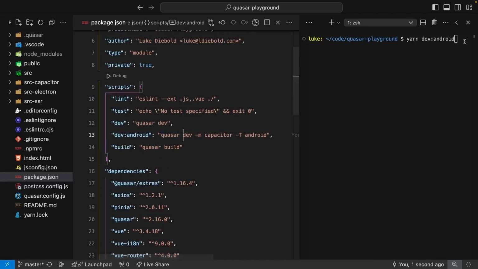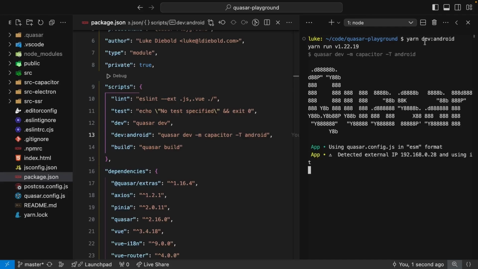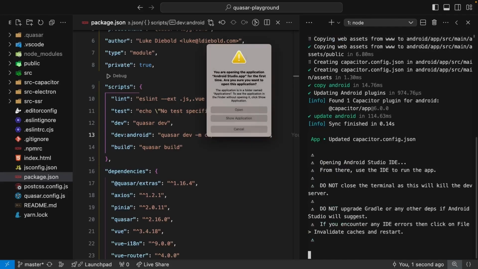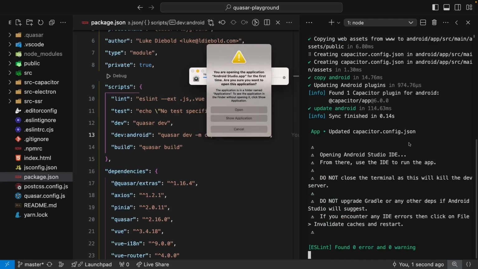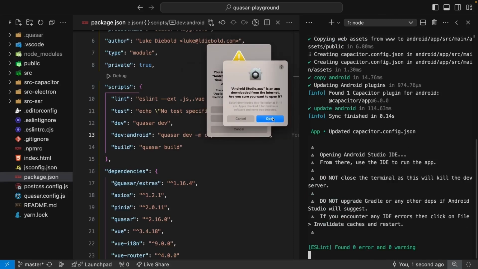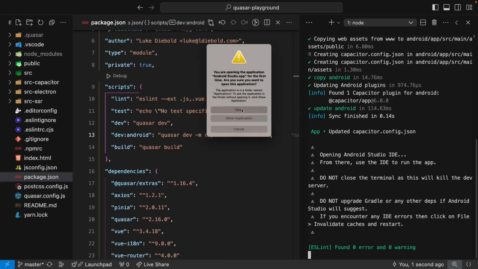So saving that, yarn dev android. By the way, if you're using npm here, you'll have to say npm run dev android. Okay, but we're using yarn dev android, and let's see what happens. Okay, so Quasar goes ahead and gets some things installed and set up for us. A couple of things that we'll have to okay, open and open.